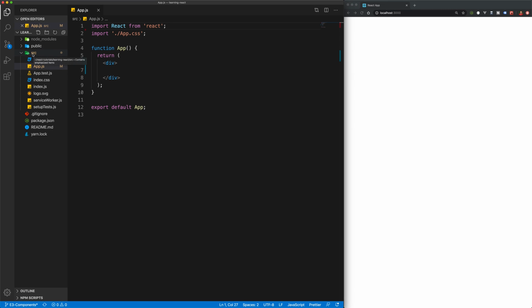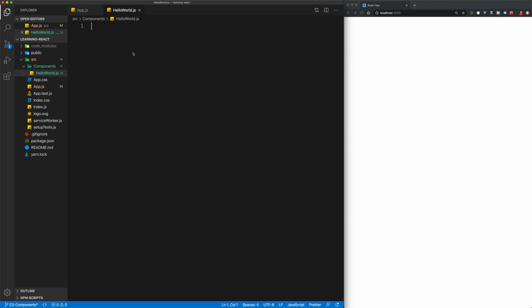So in the source directory, I'm going to create a new folder, and let's call that folder components. And inside of the components folder, I'm going to create a new file, and we can call that HelloWorld.js. So whenever you create a new component in React, its default naming convention is to always name your components with a capital letter. And in this case, because it's multi-word, it's capital letter with camel caps. Okay, so let's hit enter. And now we've got our HelloWorld file.